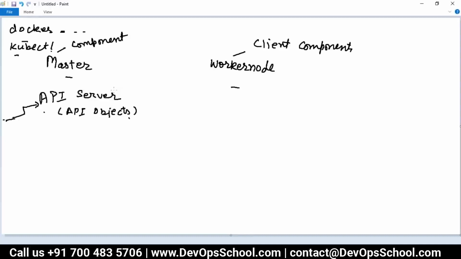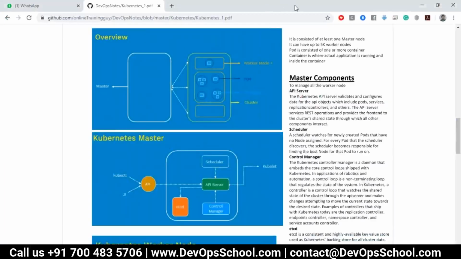If you see this diagram, this is my master, and this is my worker node. It basically works on the master and worker node architecture, and this entire thing is called a cluster.